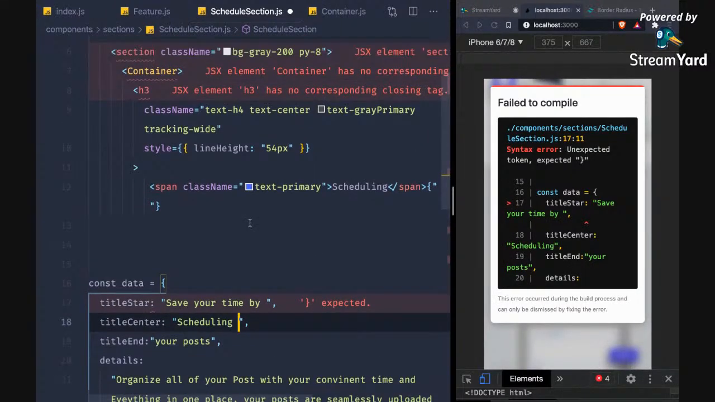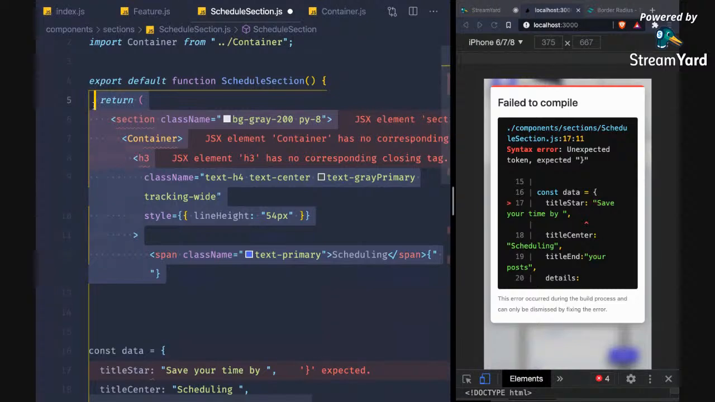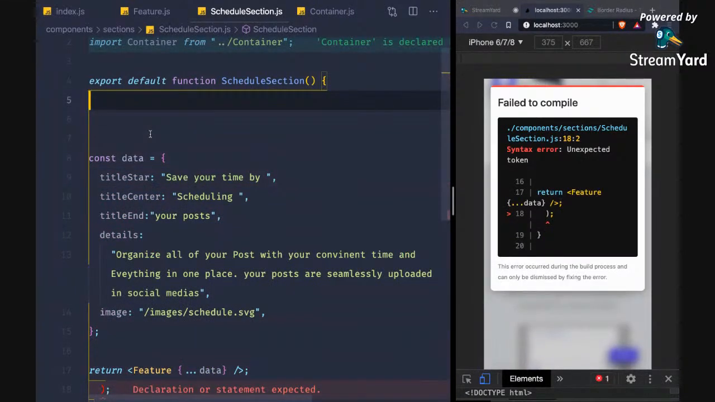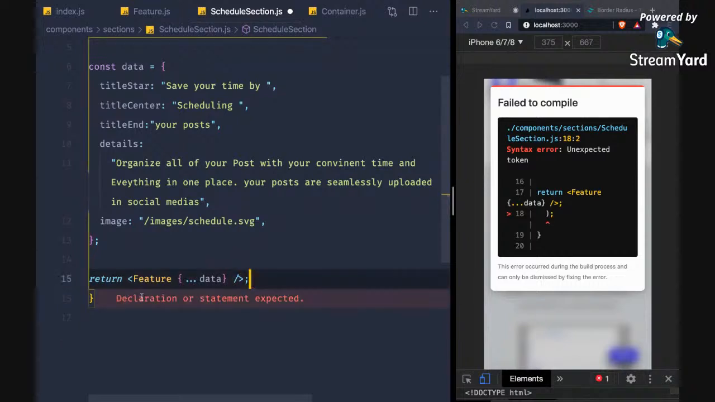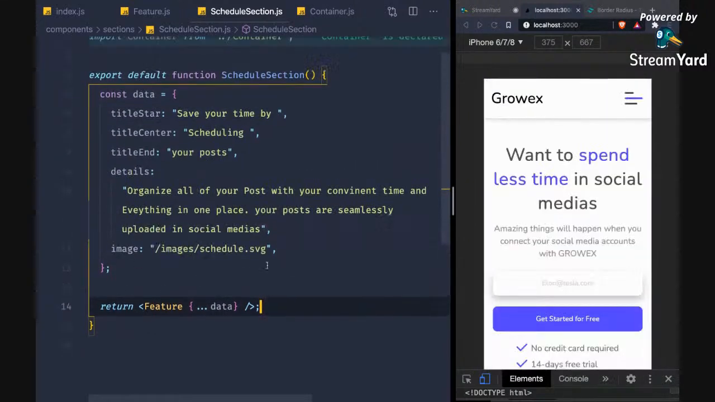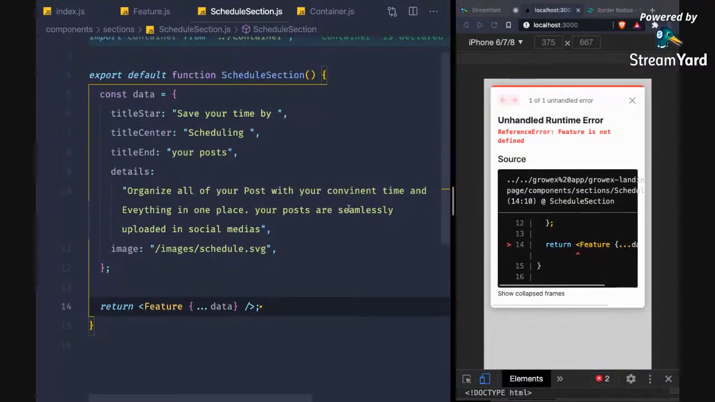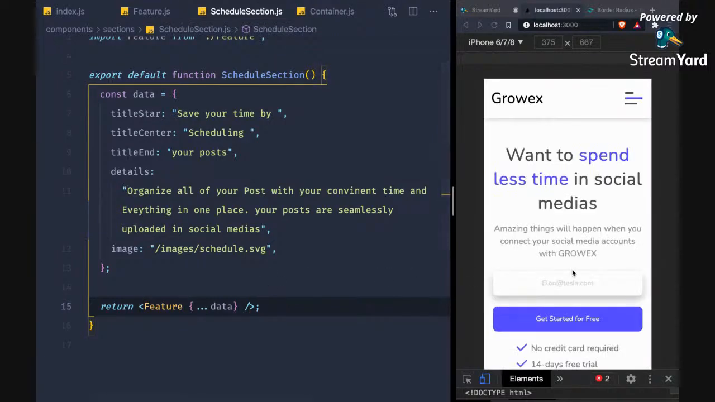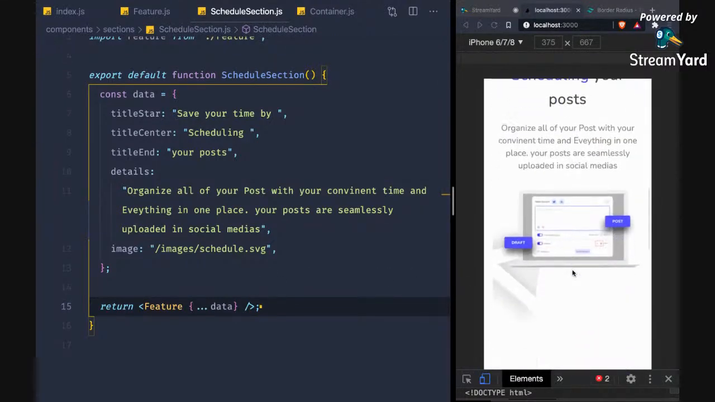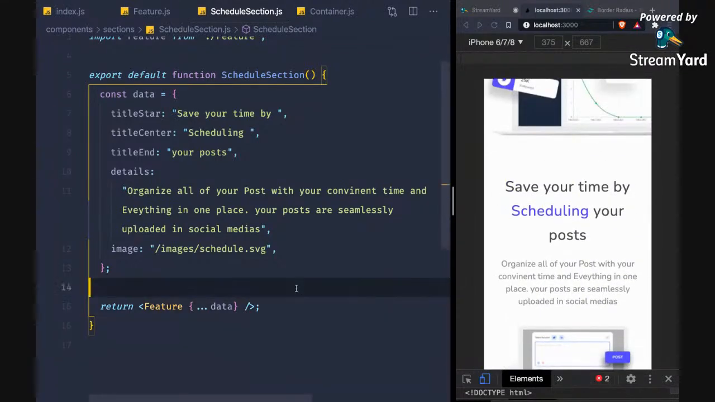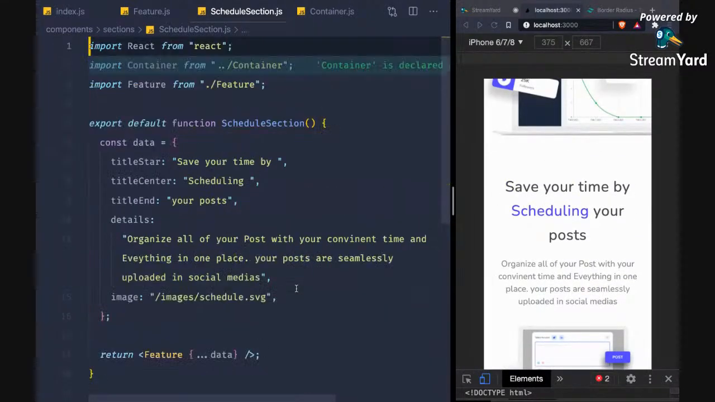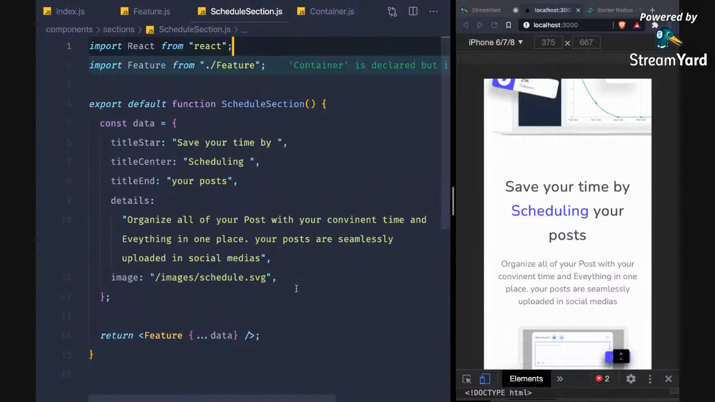Okay, and finally we can remove everything. And we have some issue here. It says we don't have the feature, so import the feature. Okay, so this is amazing. We have reused our components. One more time, we don't need the container here.